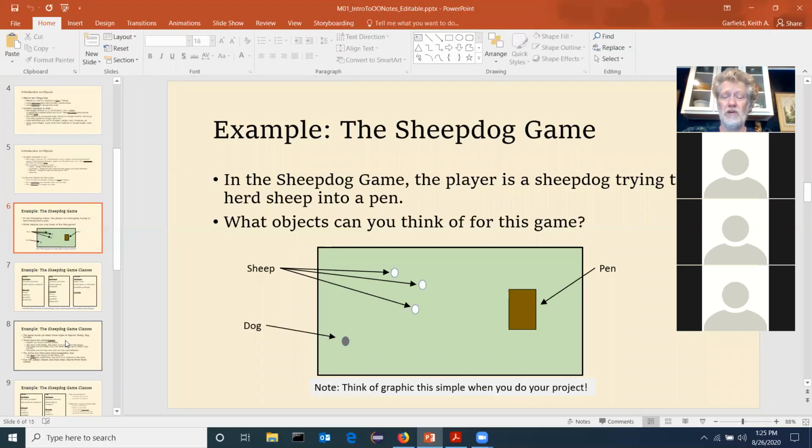And by the way, how do you do that? If you need a new sheep, you literally say in Java, new sheep, and you get a new one. Same with the dog. Even though there's only one, you would have a dog class, and then you would say new dog one time to get that one dog.